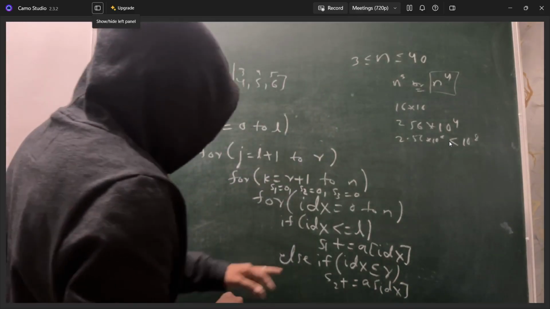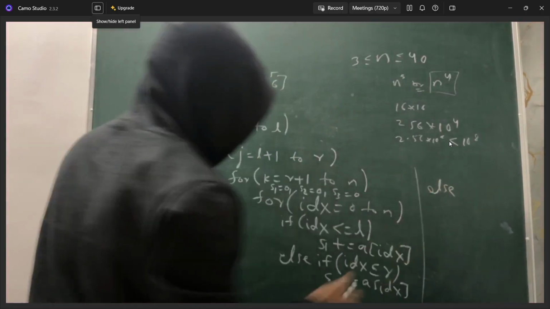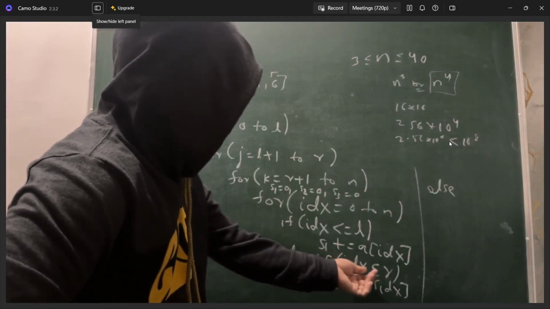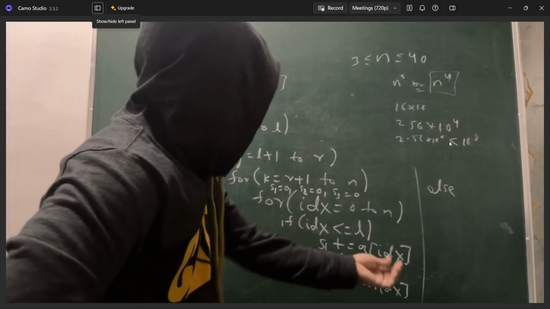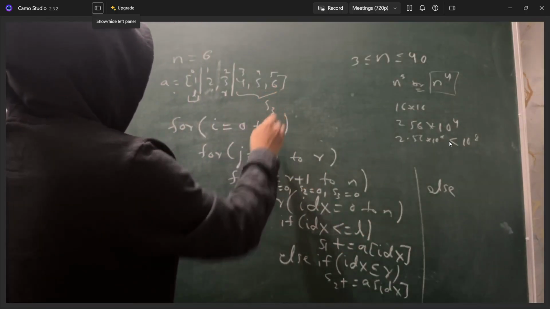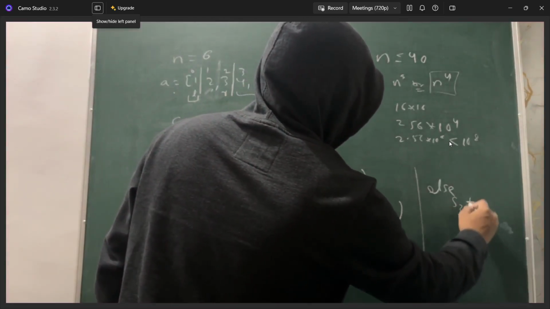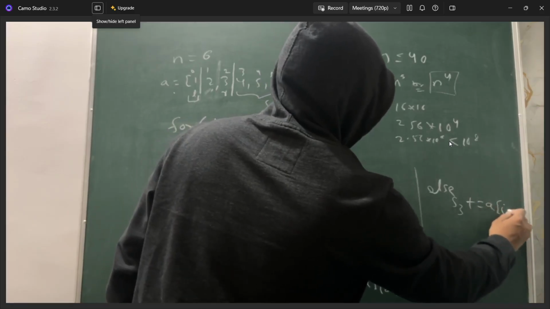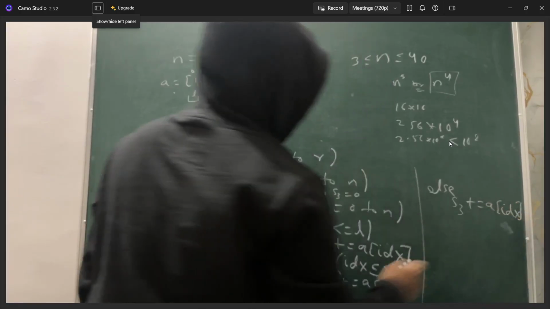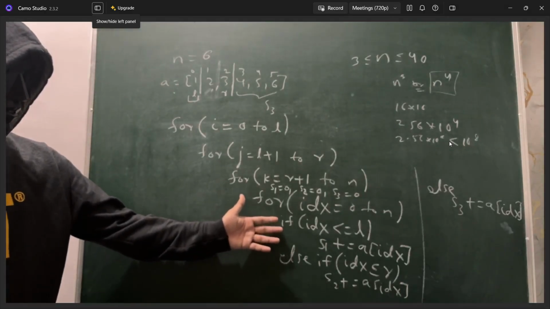Right? Let me write here now. Else, which means if your index being lesser than equals to r is false, your index is greater than r. If it is greater than r, then it will go in the s3 part. So whatever elements you have, you will have to store in s3.